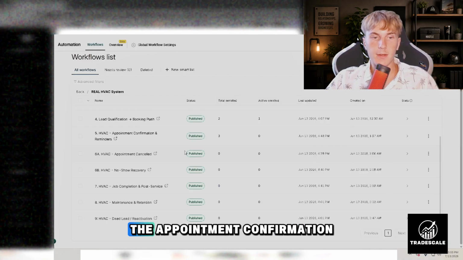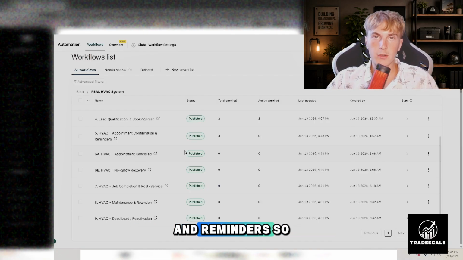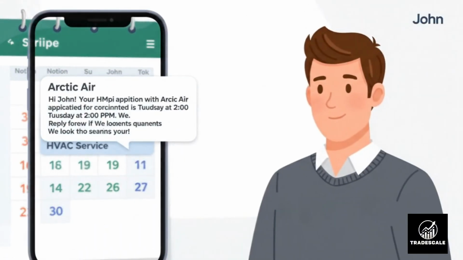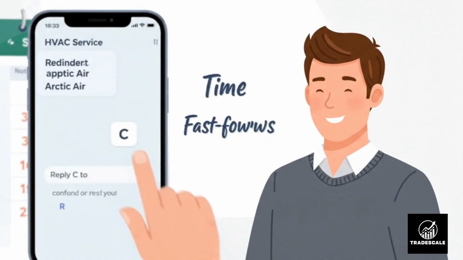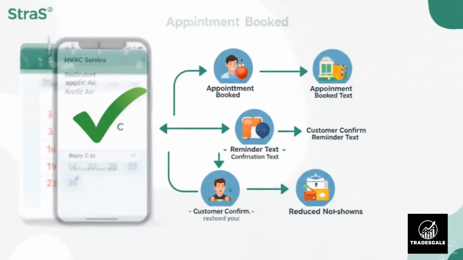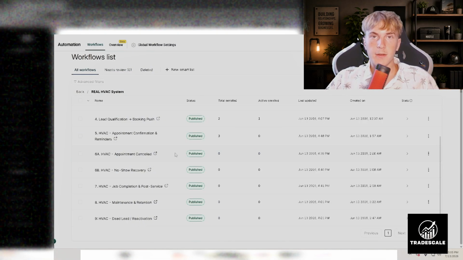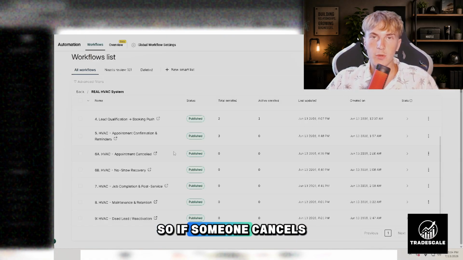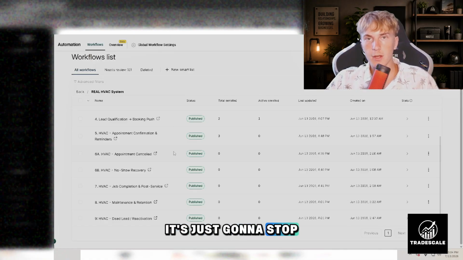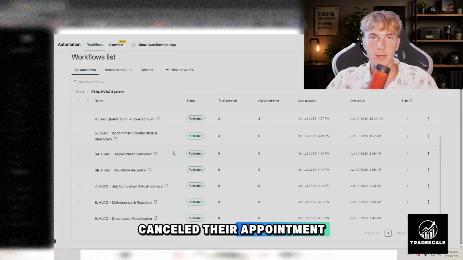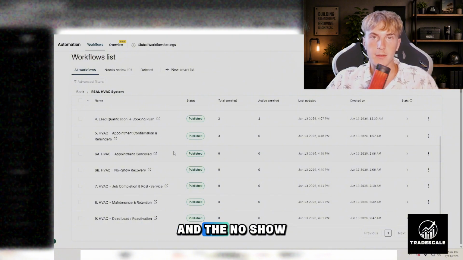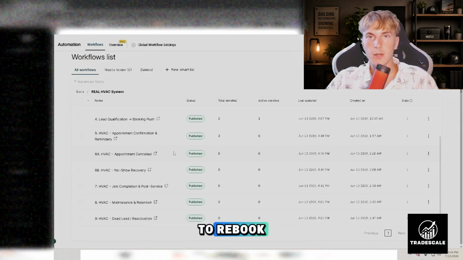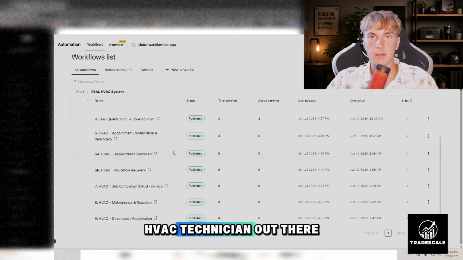The fifth one is the appointment confirmation and reminders. So what this one does is it just sends out reminders and confirmations whenever someone books an appointment so that there's less no-shows, and it reminds people that their appointment is coming up. And the 6A and the 6B also work together to make sure it runs smoothly. So if someone cancels their appointment, it's just gonna stop those reminders so that someone who canceled their appointment isn't getting appointment reminders. And the no-show recovery is for the people who don't show up. It just encourages them to rebook and actually get an HVAC technician out there.